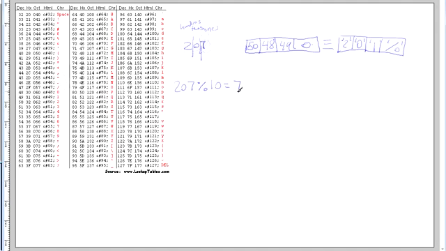Now, here's where the interesting part comes. A 0 in ASCII is 48. Now, if we add 7 to 0, we get the digit 7. So if we add 7 to 48, we will get the ASCII code corresponding to the digit 7.